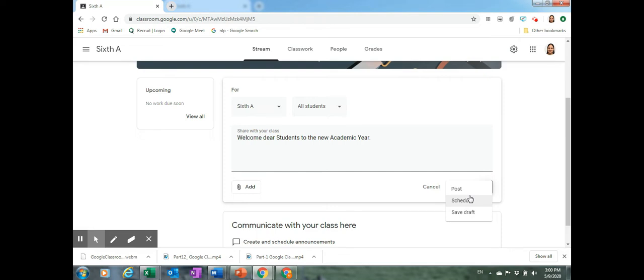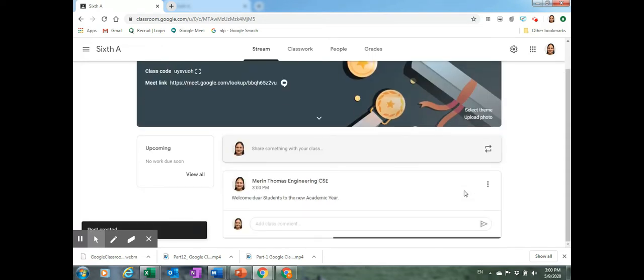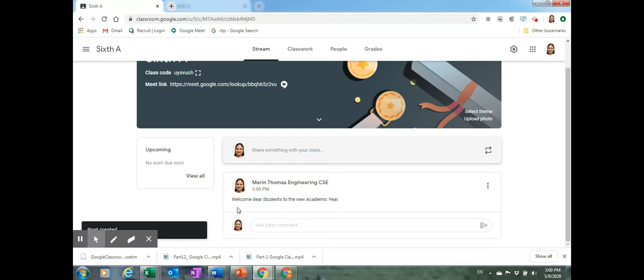So, this is how you are going to create a message. This message can be anything. It can be a poll, it can be a quiz, it can be anything which you want to take between the class or before the class, which should reach the students. So, now I press here as post. So, it has come here. Welcome, dear students, to the new academic year.